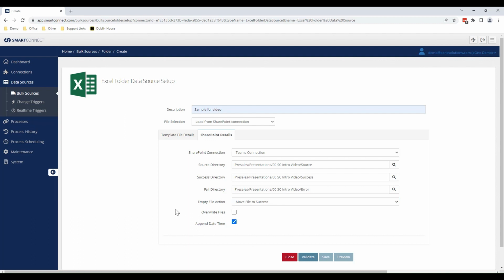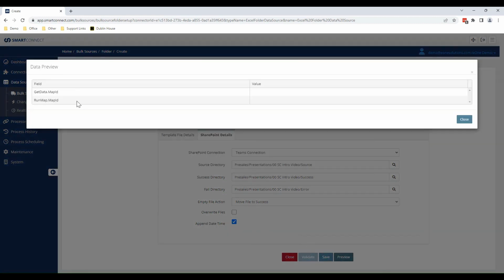So when I do that, I'm going to move the file regardless of its name from the source into either success or error, and then append the date and time, which means the file name will always be unique, which means I don't care about overwriting the files. What that means is when I come back to my success folder, when I come back to my error folder, I can tell very quickly when that file got tried. So at this point, I can validate and I can preview, and the preview is just going to show me my source columns.